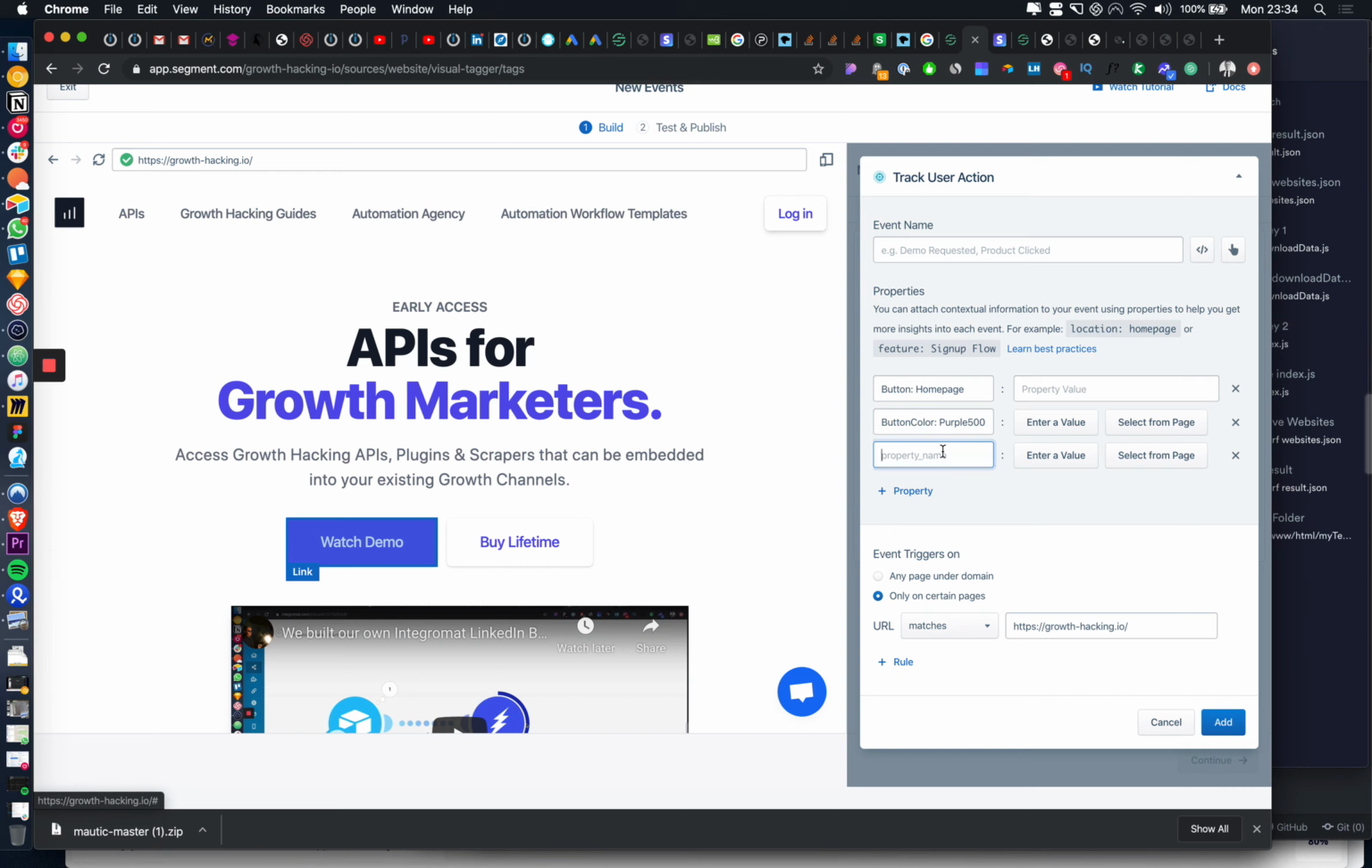And then you could do button text watch demo. This is more for if you're running A/B tests and you want to track all the data of what's being clicked and the click rates and things like that. Oh sorry, actually I've structured that wrong. It would be button color purple. I'm trying to give an example and I've done something stupid. So watch demo. So you're assigning a value to each of these events.